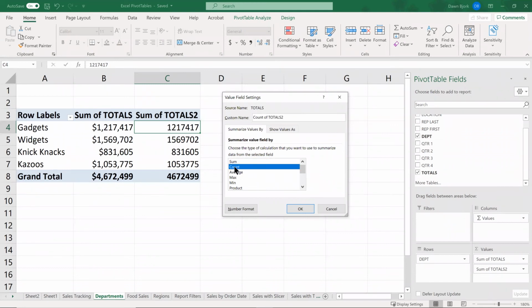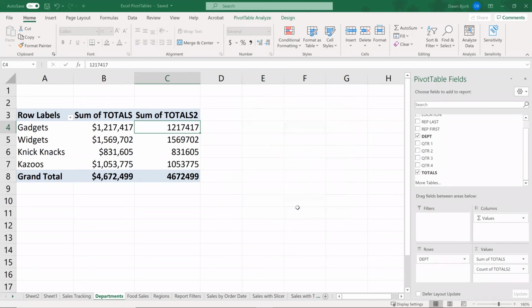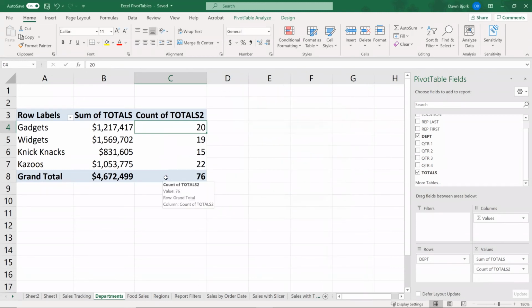But I can change this to count. Whoops, I shouldn't have changed the label there first. So I'm going to change that to count. I think we're going to be good with count, only because I don't want to spend all the time working with the keyboard on this one. So here's the count. Now I'll simply choose OK. So now we have the count.